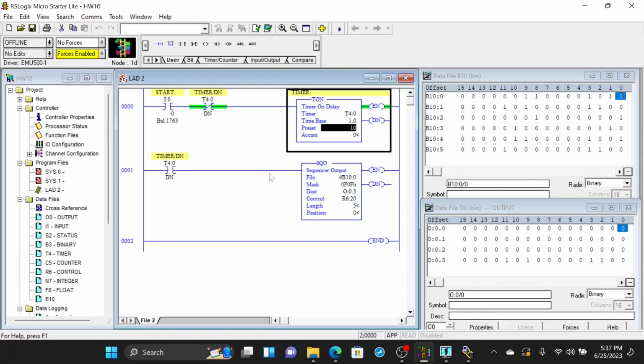Similarly, we can see a sequential output whose file address is shown here. Remember to put a hash while writing the file address, and here we have the mask address as shown here, and the small s represents a hexadecimal number, and our destination is set as O:0.3. So our output will be displayed at this address, and we have the control address here, and the length for the sequencer output is set as 5, and initially the position is set to 0.